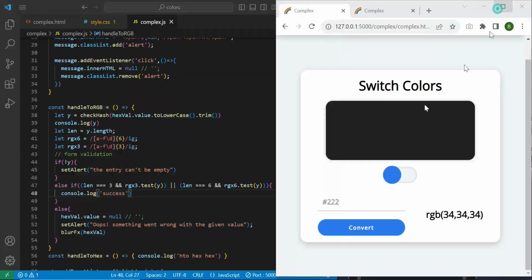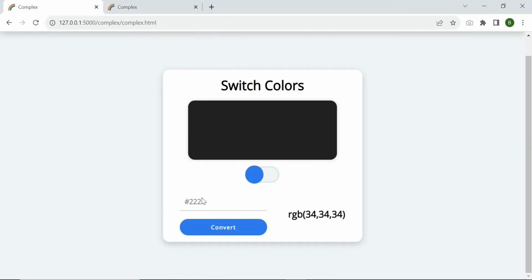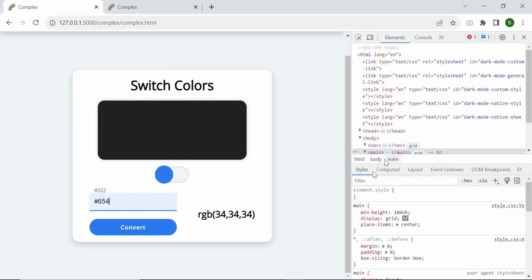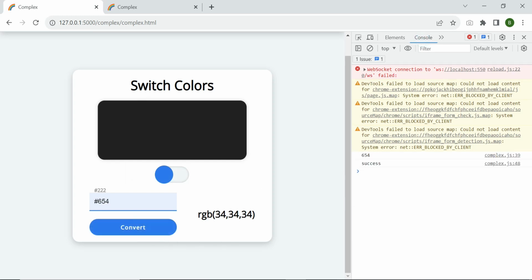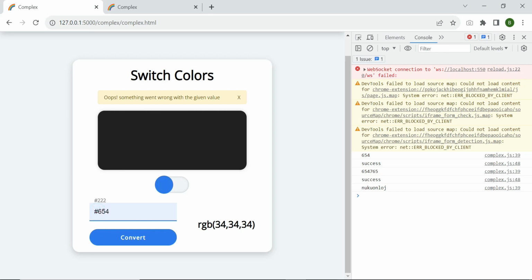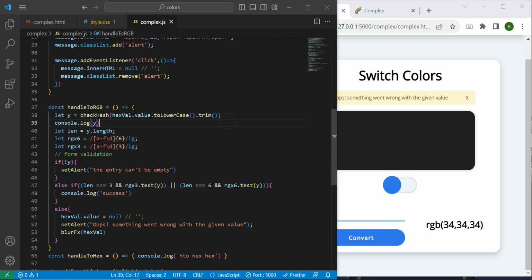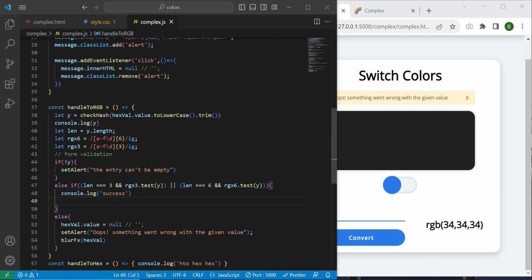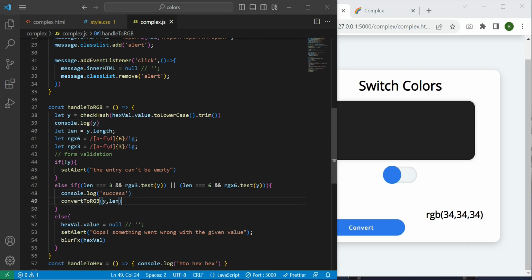Let's give it a try. So a valid input should be this one. So we should get the success. There you go. And another 3 more digits and success, of course. Now if we type anything else, even if we don't type any hash at the beginning, we are giving the success. Once the user succeeded to put the correct values, I will create a new function called convertToRGB.